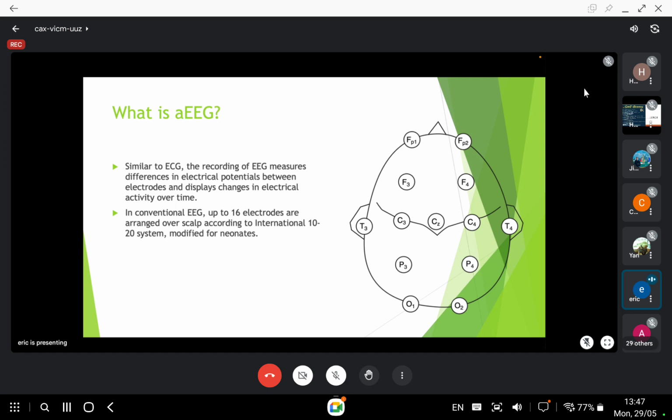So in conventional EEG, in the neonate, up to 16 electrodes can be arranged on the scalp, according to the International 10-20 system. So let me see if I can get a highlight, a laser pointer. Okay. So the scalp is, if you look from the vertex, this is the nose and the ear. And so the odd numbers are on the left, and then the even numbers are on the right.